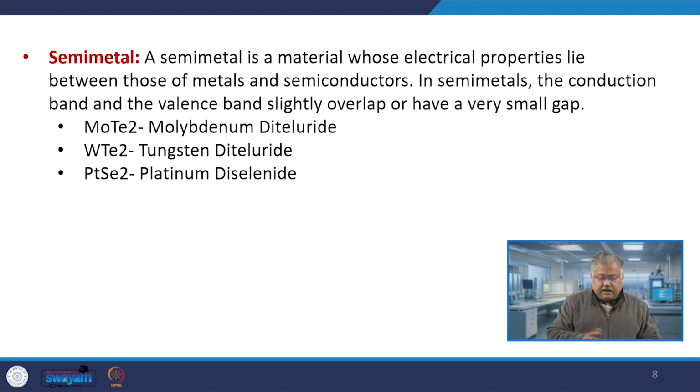Now, a semi-metal is a material whose electrical properties lie between a metal and a semiconductor, with a relatively smaller gap. What are the examples? Molybdenum ditelluride, tungsten ditelluride, and platinum diselenide. These are 2D materials, and as you can see, these are all synthesized materials. When you bring molybdenum and tellurium together, we have molybdenum ditelluride available to us, whose conductivity lies between that of a pure metal and a semiconductor or an insulator.